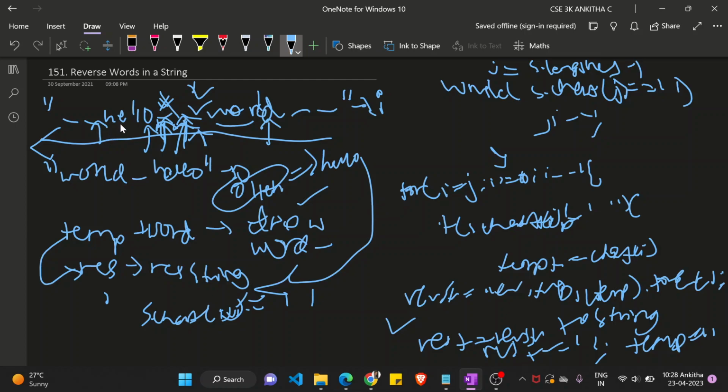That is what we need to do. In this case, we encountered a space and we could do this. What if there is no space at the end? If there is no space at the end, you have "hello" now in the temp. In all the cases, only if there is a space, we are adding that to the resultant string. What if there is no space?